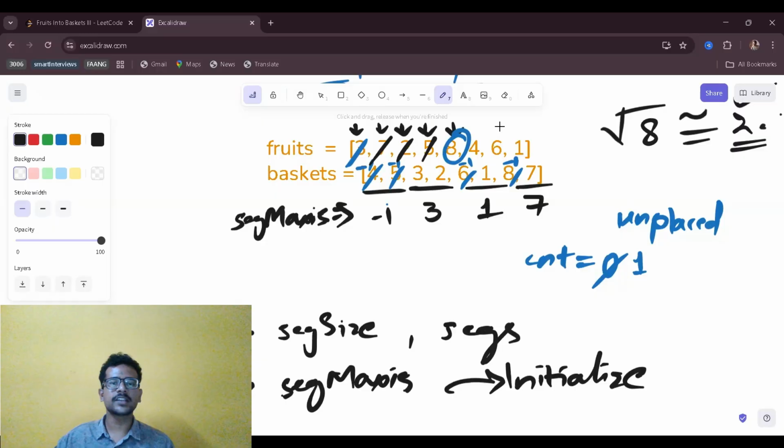Now let us go to the next element, which is 4. Sorry, let us start with -1. Is -1 greater than 4? No. 3 greater than 4? No. 1 greater than 4? No. 7 greater than 4? Yes. So in this segment, I'll go with the first element which is greater than 4. Sorry, here yes, the maximum is 7, right?